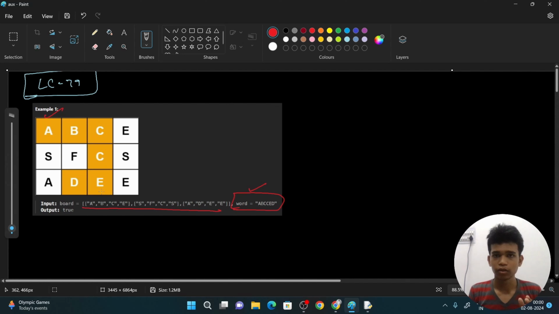Fine. Okay. You may ask whether we want to only start with this A. We can start, but we cannot form this string. That's why we haven't started from that. Okay. Now, what is the logic behind it? See this carefully.